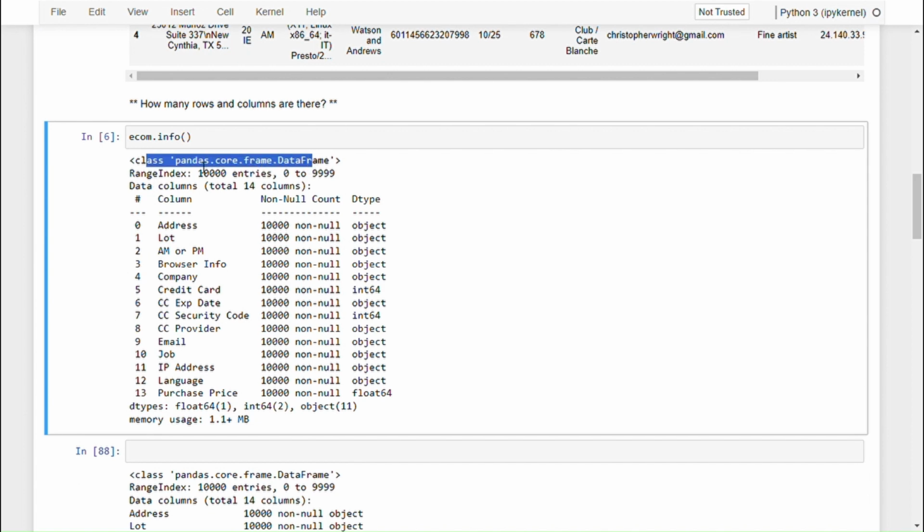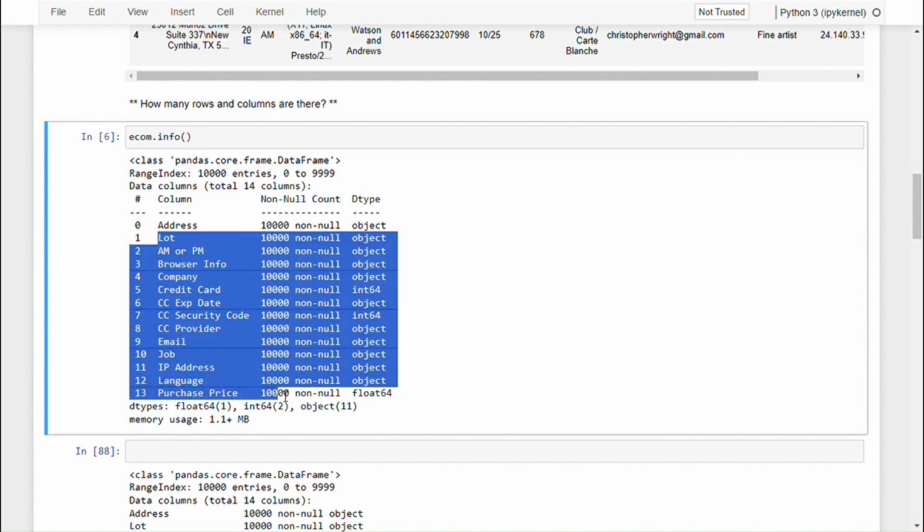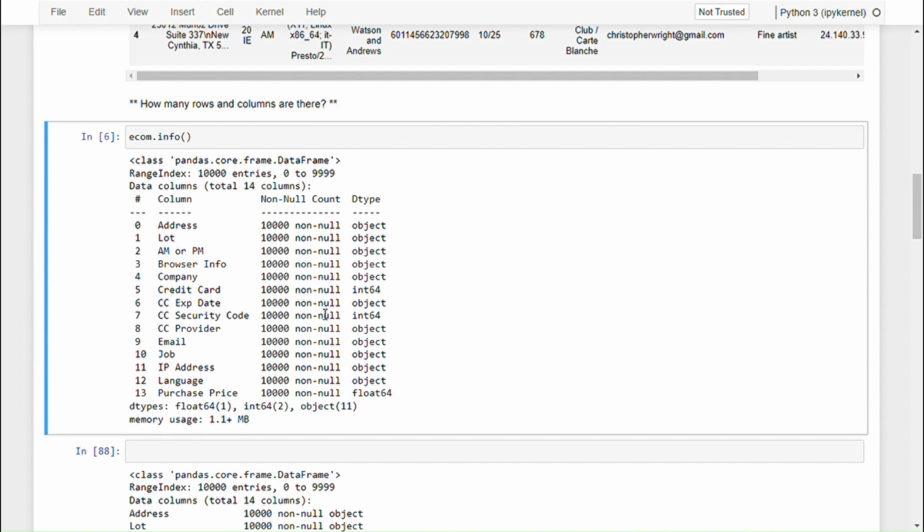It says this is a data frame which has a range index of 10,000 entries ranging from 0 to 9,999, and in total it has 14 columns. The names of all the columns are mentioned here, and how many non-null values there are. It looks like all of the cells in this data frame have some value, because there are 10,000 non-null values in all of these. We don't see any null values here, and the data type for each of the columns is also given here.